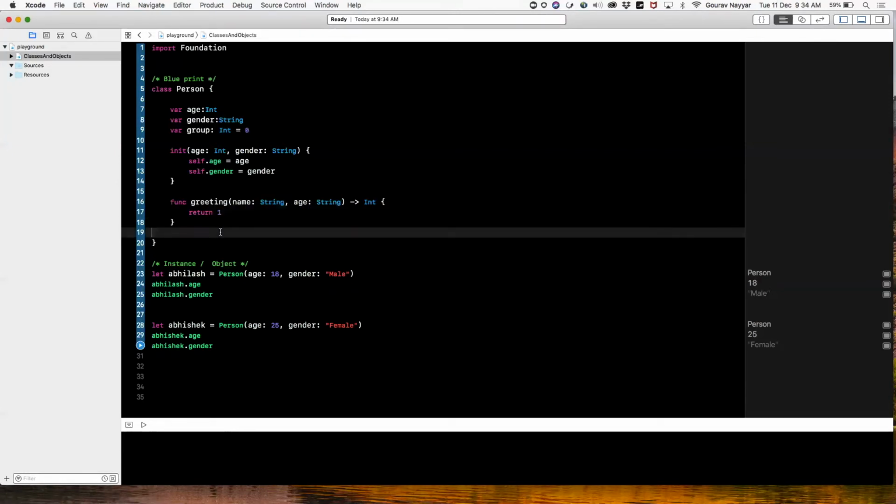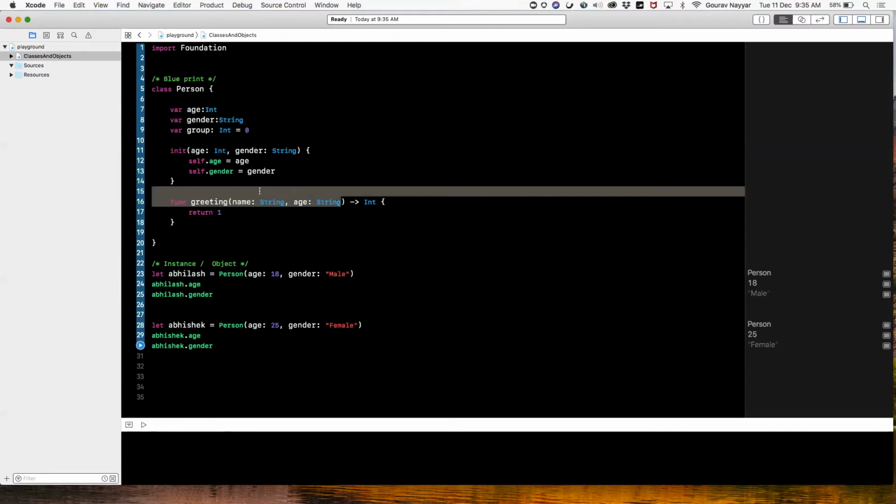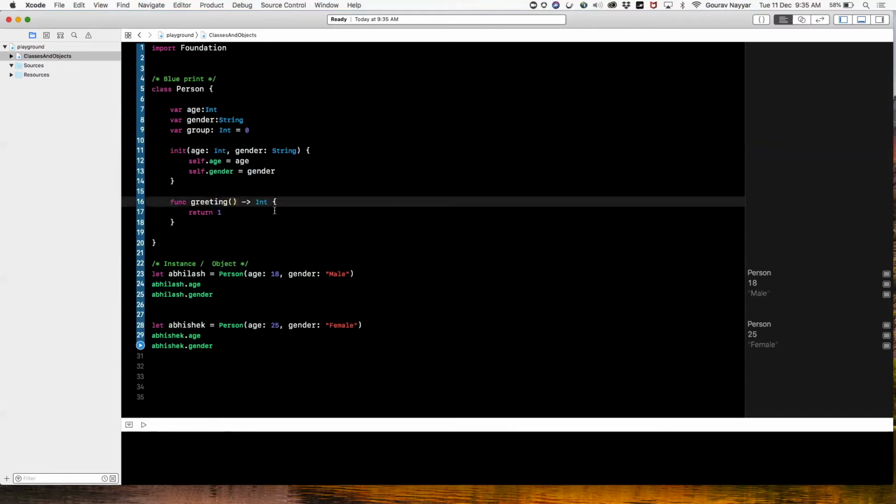Now, if you are passing an argument and you are doing nothing inside the function, then you should never have an argument. This is a basic thumb rule. If you are passing name and age and not doing anything within the method, you don't require these. This is just for an example. Mostly people don't do that. So I will delete them. I don't want any argument, and I don't want to return anything.